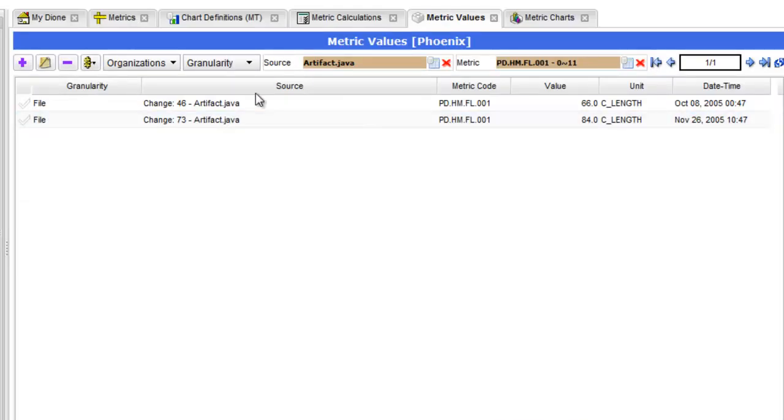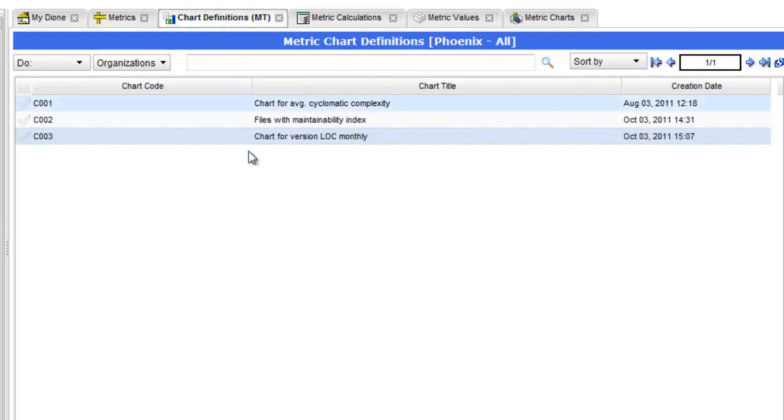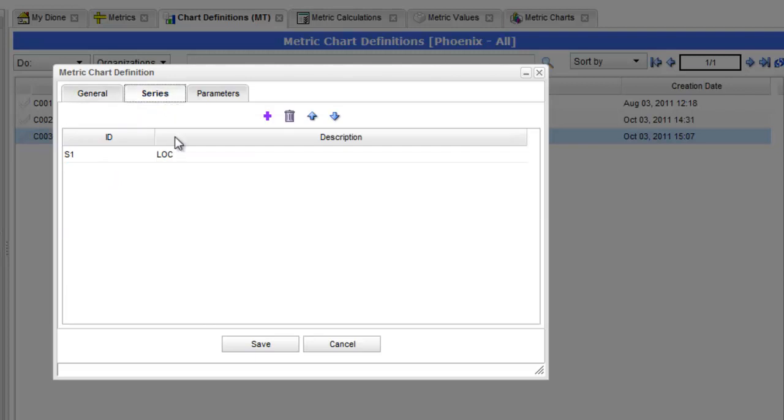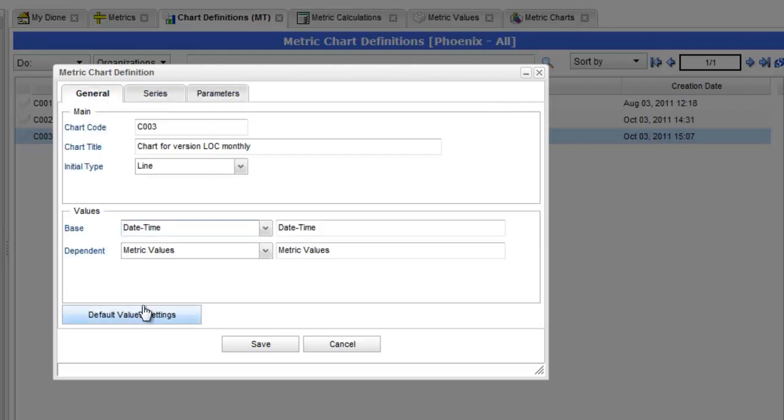However, to see the trends on these metrics, you can define charts for metrics and embed them into reports that can be generated for senior management. Chart configuration can be made by the administrator of Dione by adding general features such as title, code, the base and dependent values, the number of series and their codes, and required parameters if necessary.